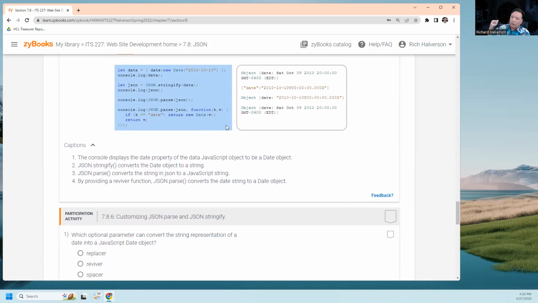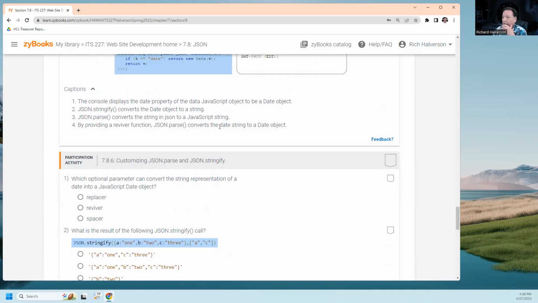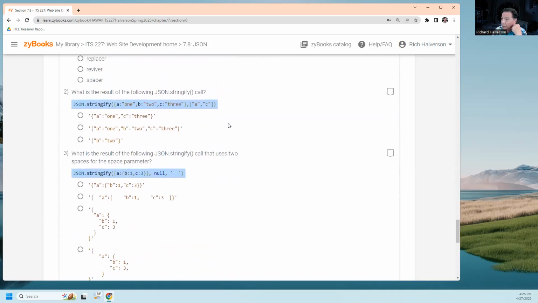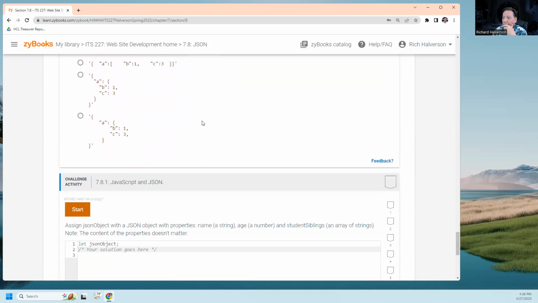So as you're parsing the JSON string and converting it into an object, if you want to change the value of a particular key-value pair, you can use this function, look for the key, the k for key, and then return a new value. All right, so just make sure you understand that.